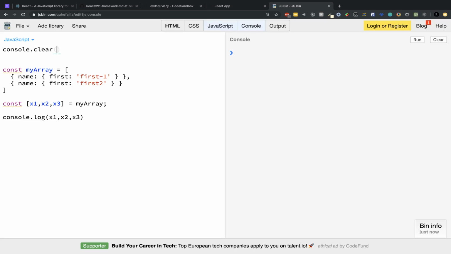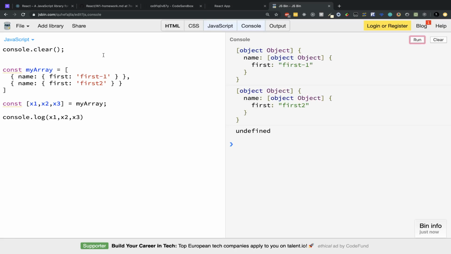The next one will be name: first. So x1 is an object, x2 is an object, and x3 is undefined, because there is no third item in the array.